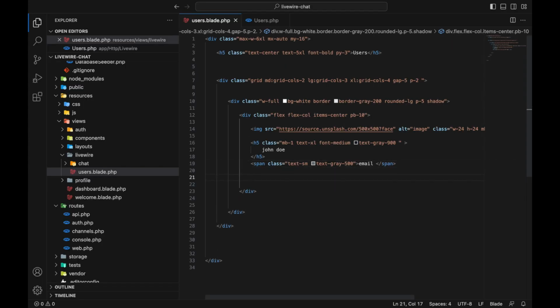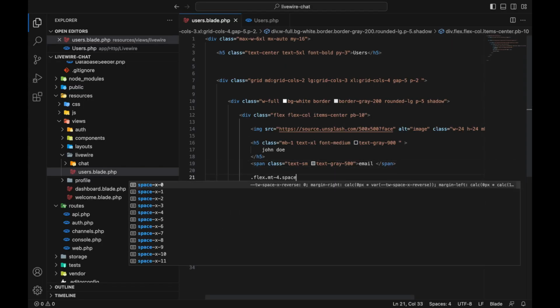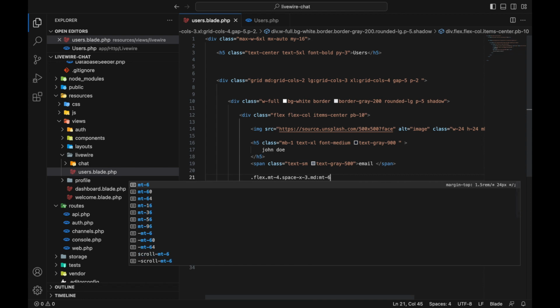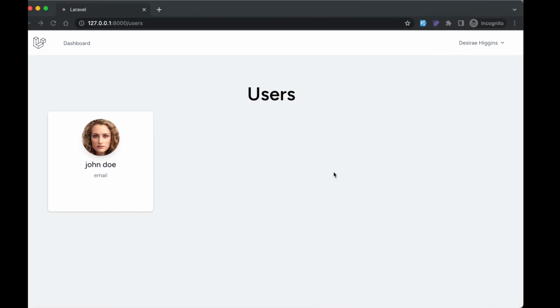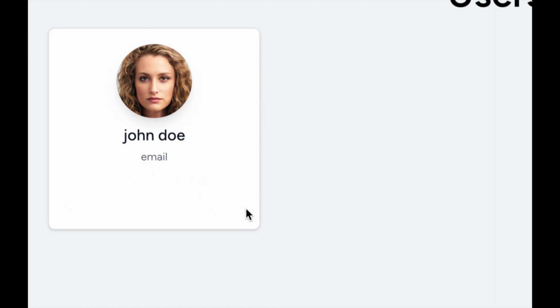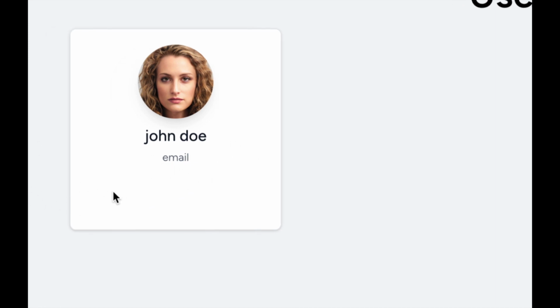Right down here, the last element, margin top a little bit higher, space x3. Now here we can say medium, margin top 6. Now if you go, it's looking like that. The name and everything is centered, so it's good. But we need to add 2 buttons here. So it's going to be a button right here and a button right here. The one on the left is just going to be for display, but the one on the right is going to be the action button.